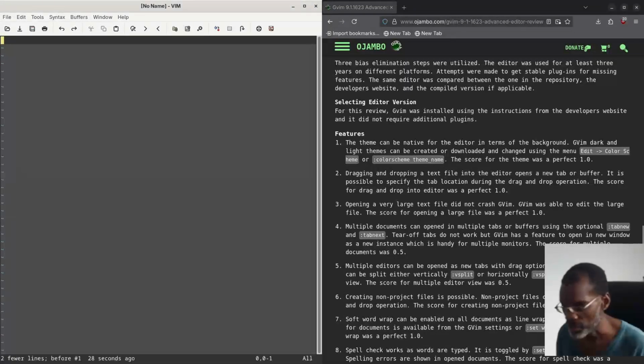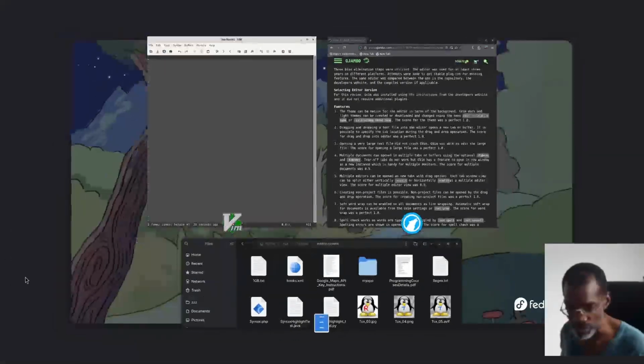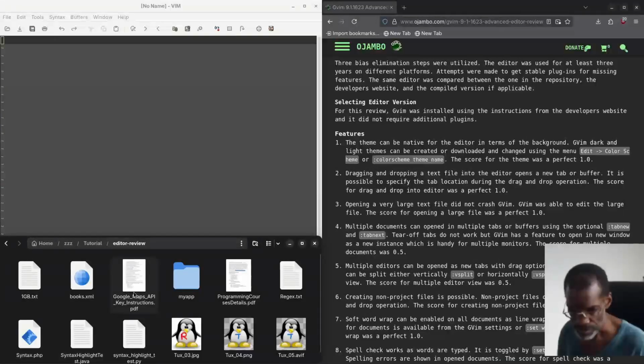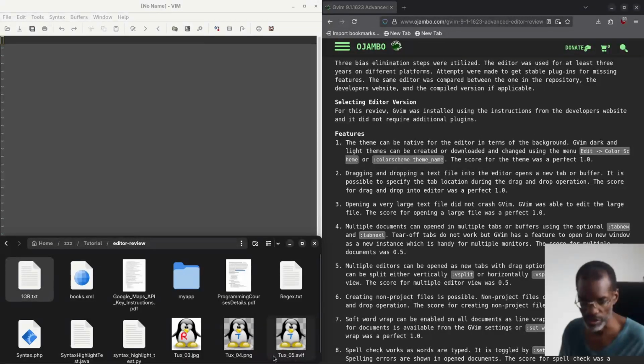Okay, so dragging and dropping. If you noticed, I do have a folder here called editor review, just to be fair. I have this 1 gig file. You see here, it's exactly 1.0 gig. So I drag and drop it inside.